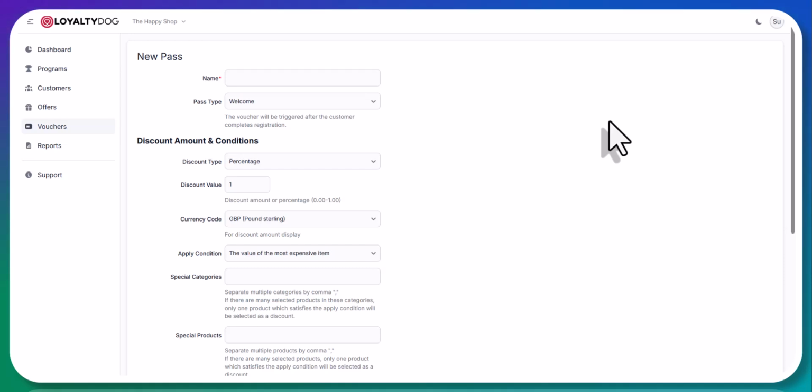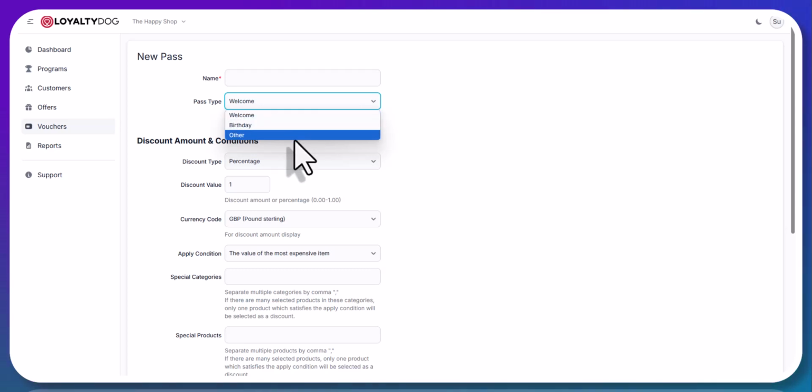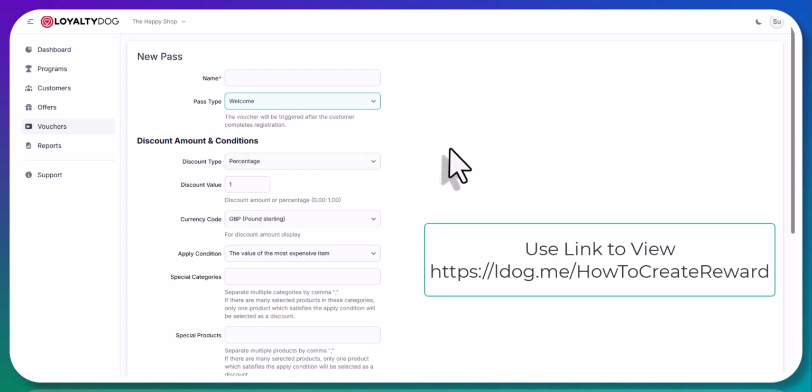I'll go through the fields on this pass creation form briefly. We have three forms to go through. One is a welcome pass, which is the first one on the list. Then there's a birthday pass, and then there's the other pass. We also have a detailed video on our LoyaltyDog channel that shows you how to create an offer, and this is very similar to that process.